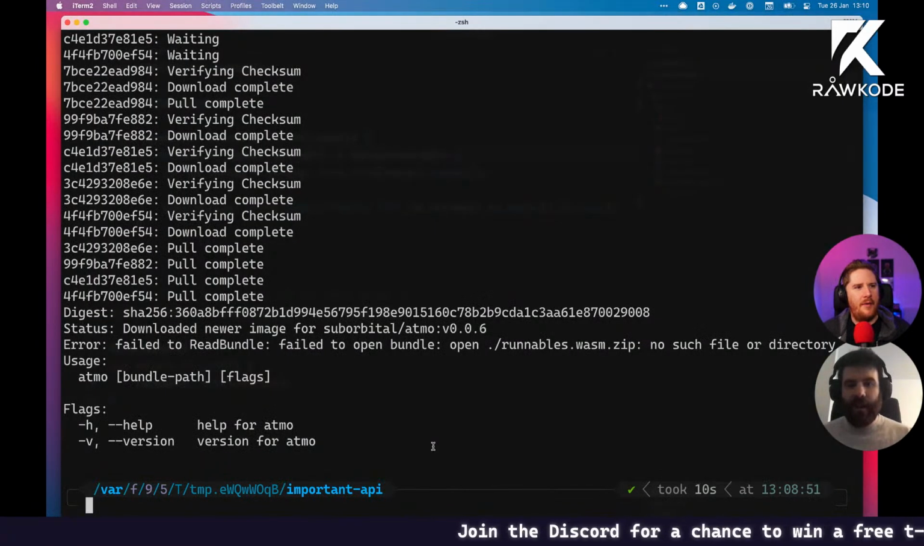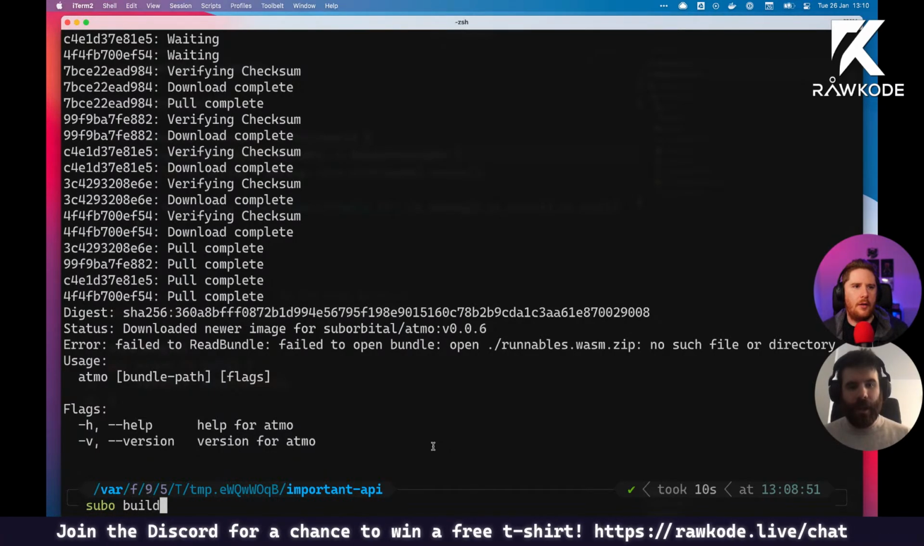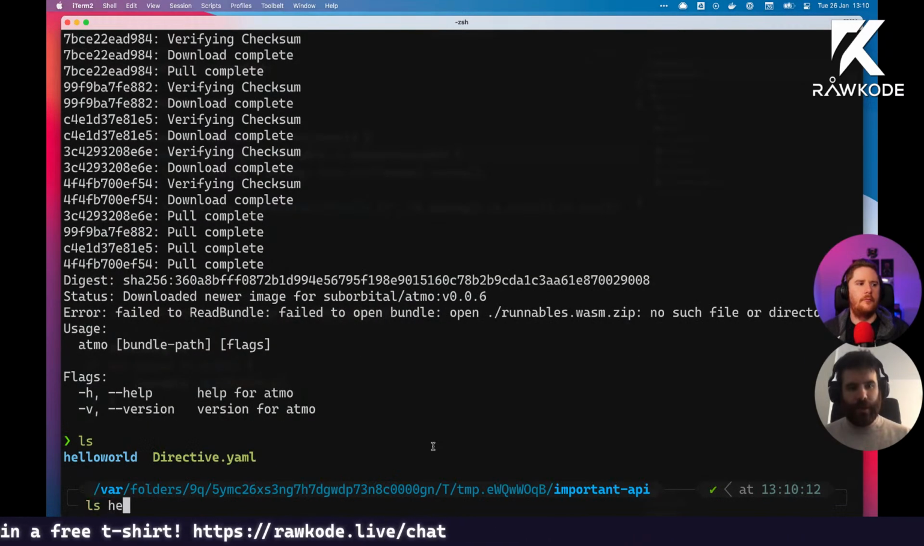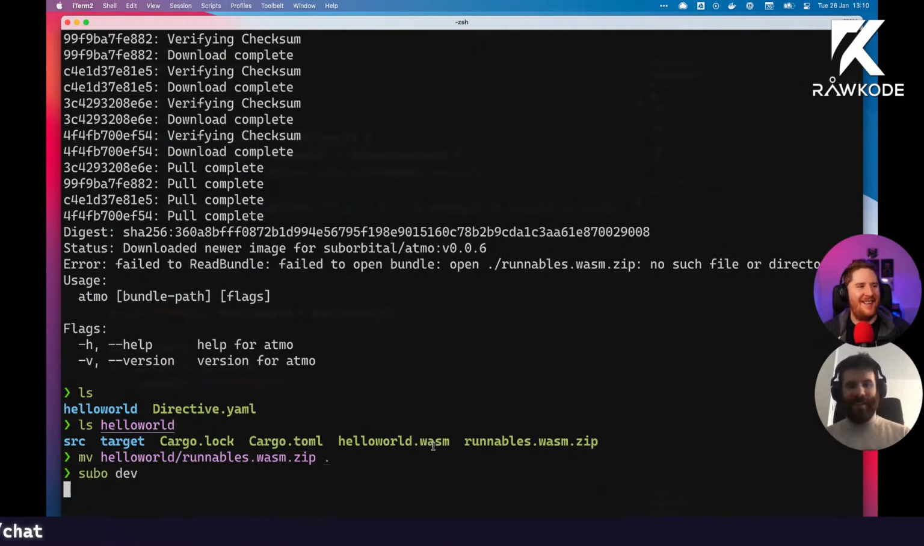Now, we seem to have a small issue. Is that because I did the subo build inside of the hello world directory? Should I have done a subo build here? Or let's see what's in the directory for a moment. Oh yeah, it doesn't seem like the bundle got put there. I'll just move it. Yeah, you can move that bundle up here. Yeah, there you go.